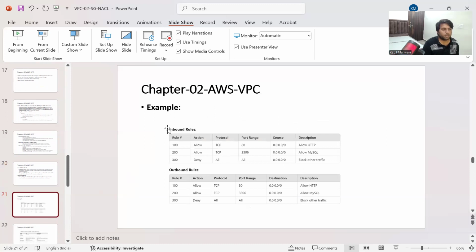Now there are some examples of writing the rules. One example is inbound rules. Rule number 100 says the action is allow, for HTTP traffic. Rule number 200 says the action is allow, for MySQL traffic. Rule number 300 says block all the other traffic. So which rule will be executed first? Rule number 100 first, and rule number 200 will be executed on the second stage.